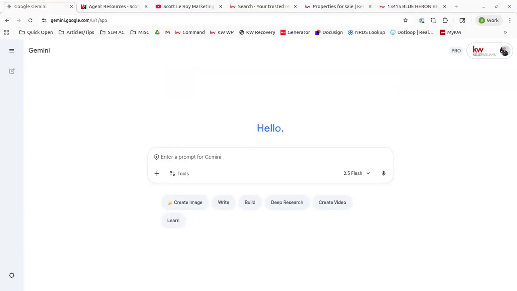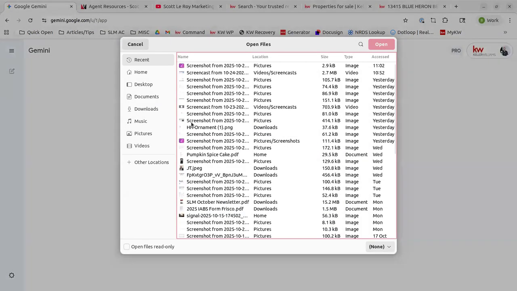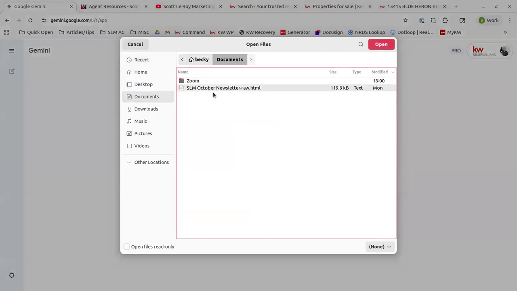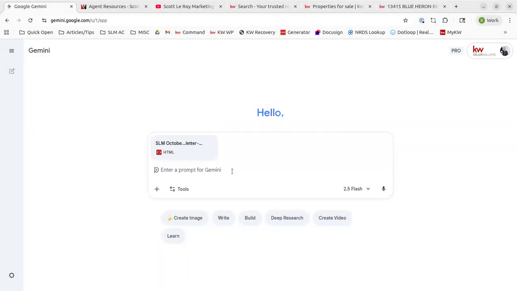And here you can upload files. So we'll click this add files. We'll click upload files. For example, I have our October newsletter in our HTML code. So I'm going to go ahead and we'll open that. We'll attach it there. And then we'll say, maybe we want to display it on a website instead of sending it out as a newsletter. So display the attached code for me to upload on a website, instead of sending it out as a newsletter.